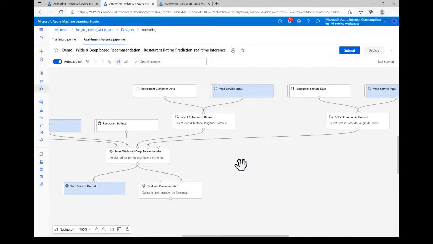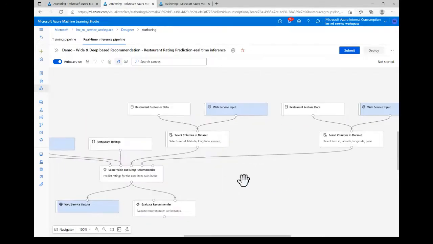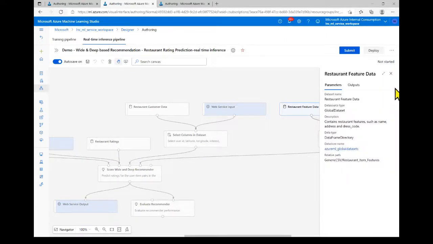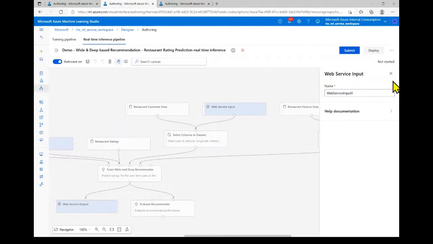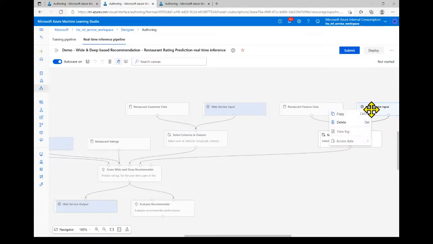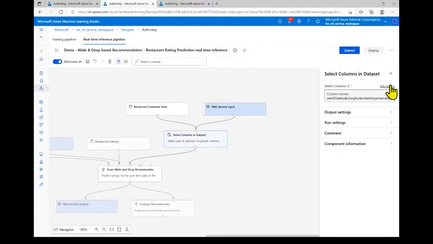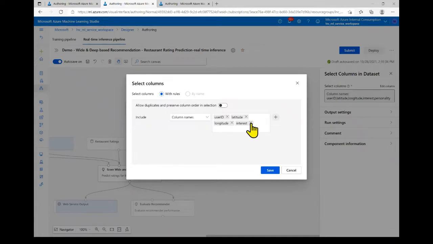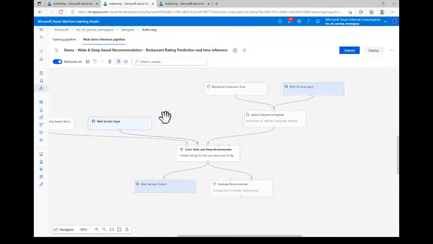For this scenario, we would like to recommend restaurants to the users. So in that case, we will not need restaurant features. So I'm going to delete this away because we don't need it to be included. Let me delete it, because we only want input for the users. Let me just delete this away. And in order to do scoring, we only need the user ID, so we don't need to select the rest. And we do not need restaurant ratings because we want to recommend restaurants to the users.